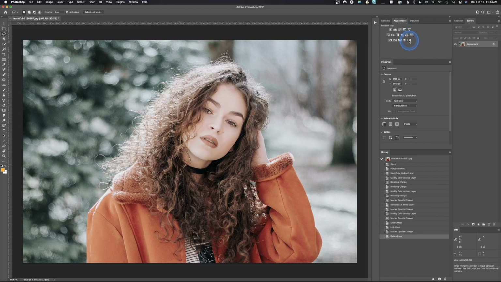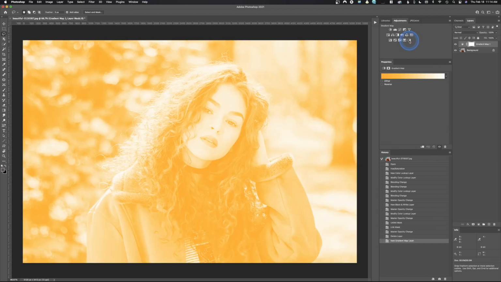The next method here is going to be probably the method that I would use most often, and that is to create what we call a gradient map. We're going to remap the color. So I'm going to go ahead and click that adjustment layer. And you can see right now we got this weird orangish color.